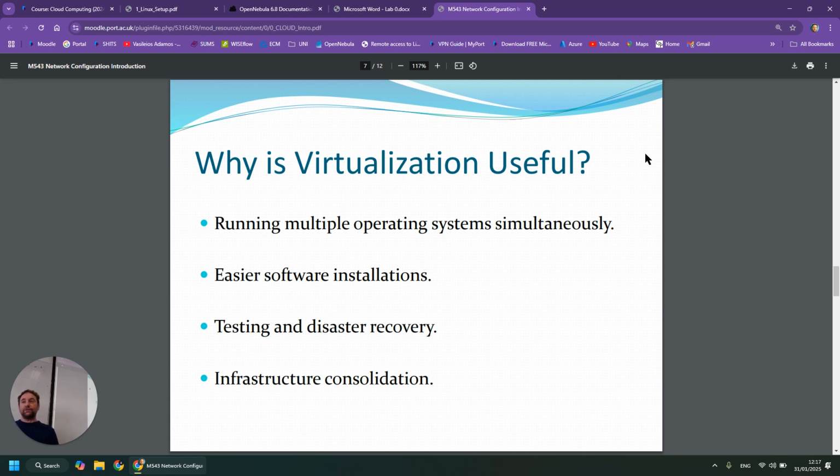Testing and disaster recovery is very easy on this because it's software, and mostly because you can have snapshots and restore points. You install something, if you don't like it, you can just revert back into a snapshot and there's no problem with it. You don't have to format and reinstall the entire server.